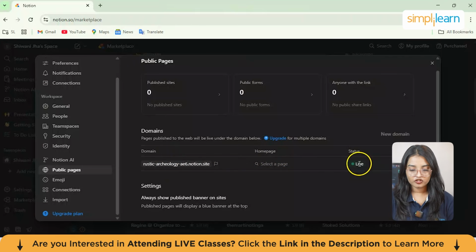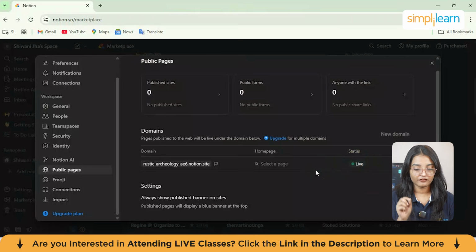If you click on Public pages, you can actually view your domain link from here. You have your home page and the status as live, where your pages published on the web will be live under the domain below. So when you create a page and publish it online, it will be registered in this particular domain name. So you can click here and check the status of your domain.